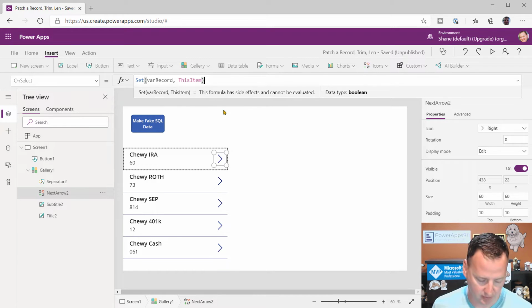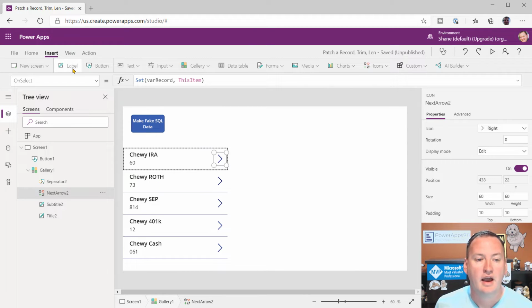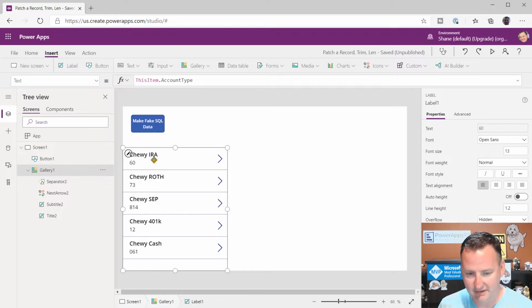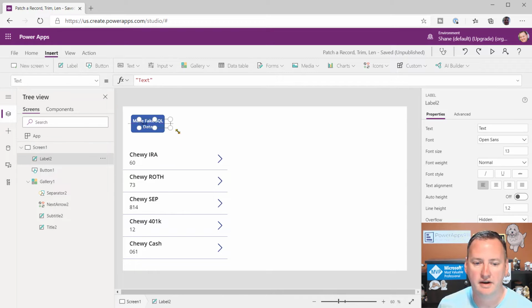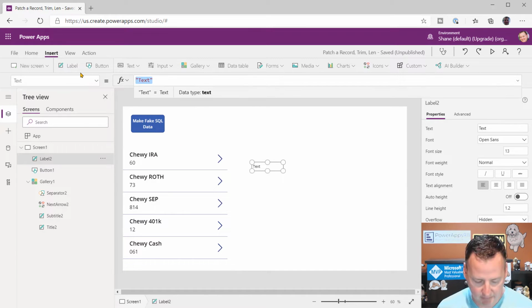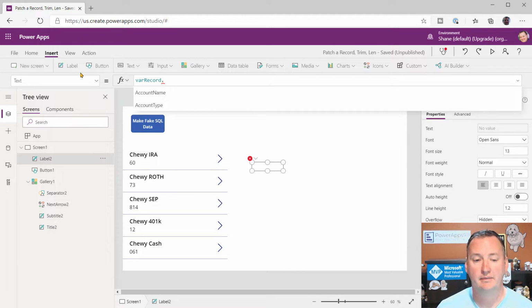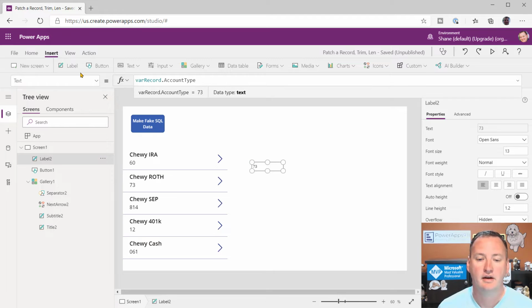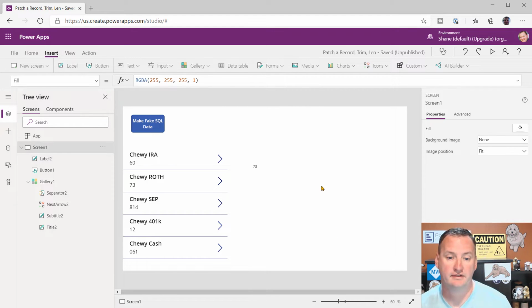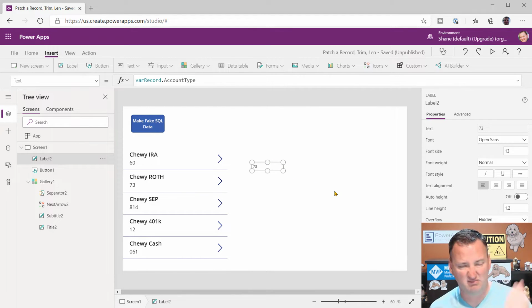We've covered this before. So I'm gonna hold down my Alt key. We'll press the second one here. And so now I'm gonna throw, not a label right there though, we're gonna throw a label over here. And then we can be like, all right, var record, and then dot, and then there's the two fields that came through. I want account type.